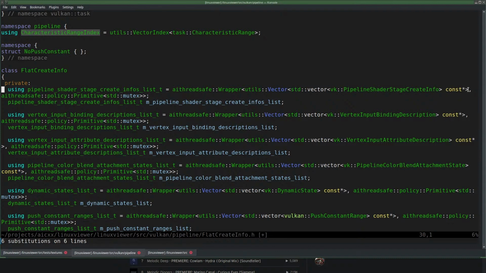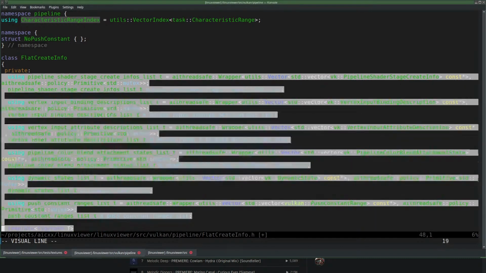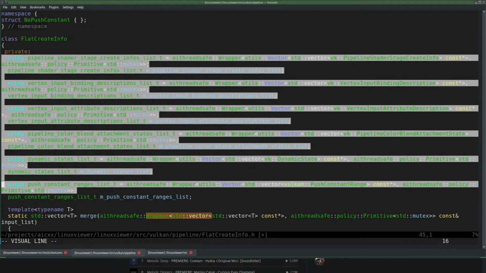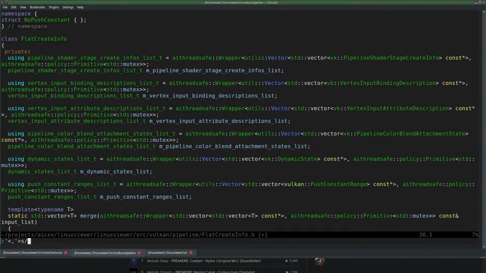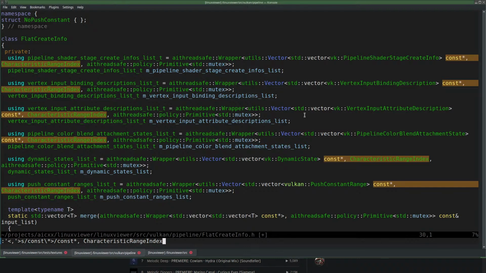I guess that would be before this less than. Larger than, I mean. Again, all 6. Substitute const star. No, that seems to match everything. I want to replace it with const star, comma, characteristic index. That's larger, right? Like this.